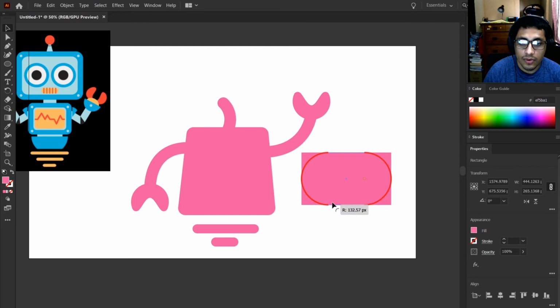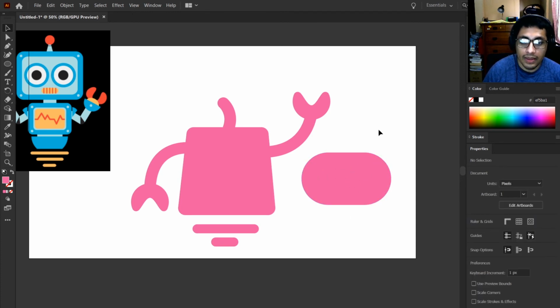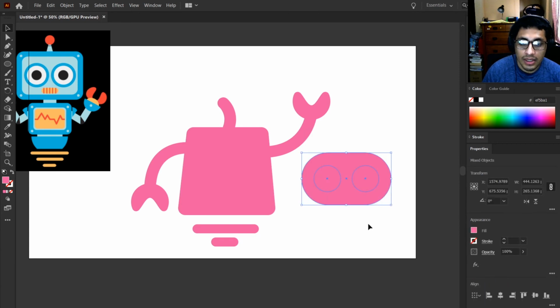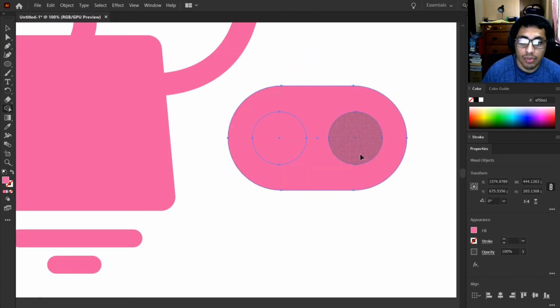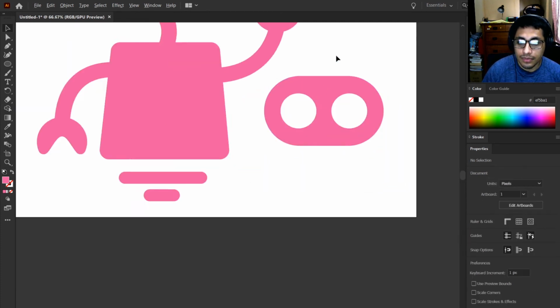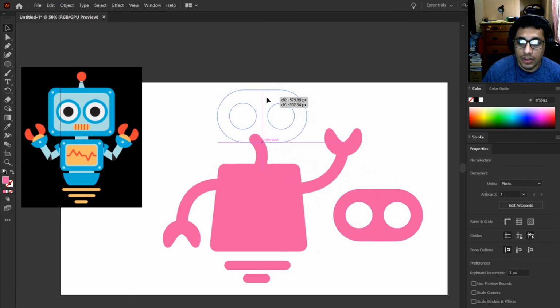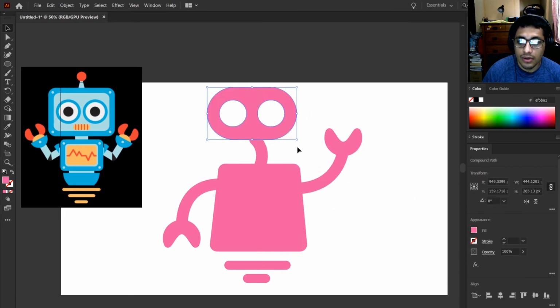We can get this one first and do something like this. See, these eyes now look slightly too big, so we're going to be holding shift and alt, making them a little bit smaller. Okay. And then we're going to drag them. We're going to make a selection of all three. And then again, shape builder tool. Deselect them. Drag this over here. And there we go.